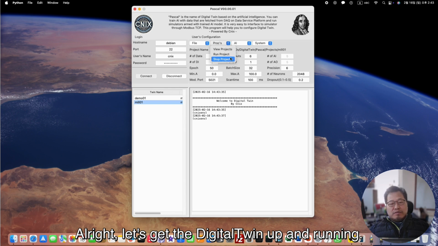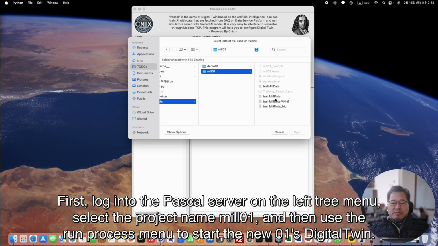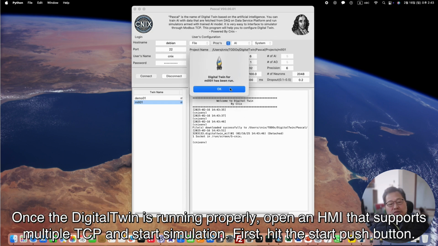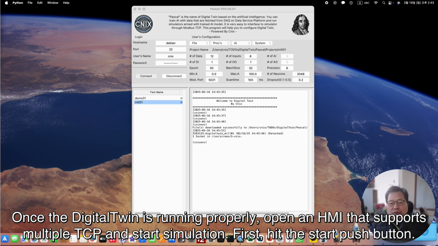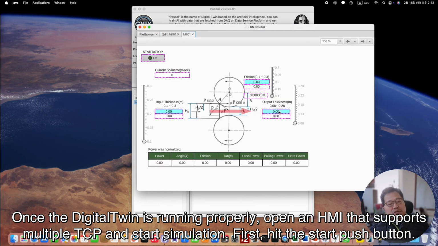First, log into the Pascal server on the left tree menu. Select the project name 01 and then use the run process menu to start the new 01's digital twin. Once the digital twin is running properly, open an HMI that supports multiple TCP and start simulation.